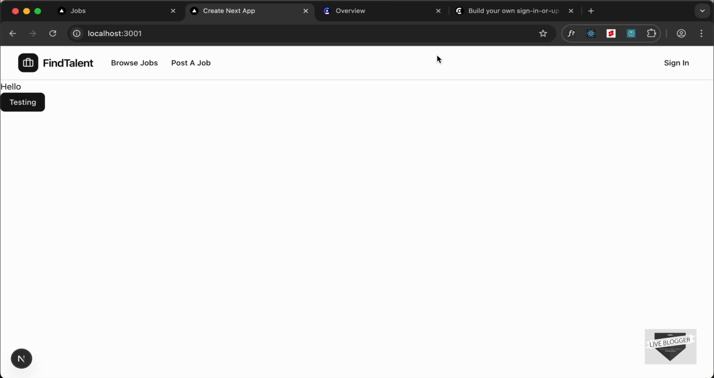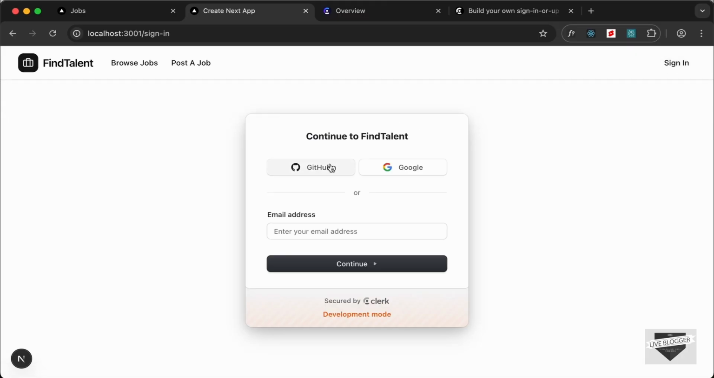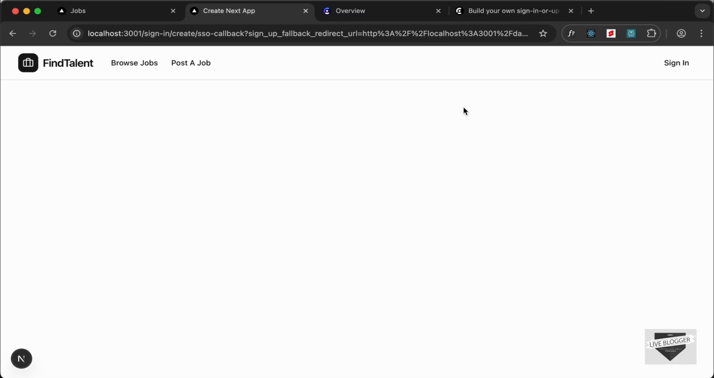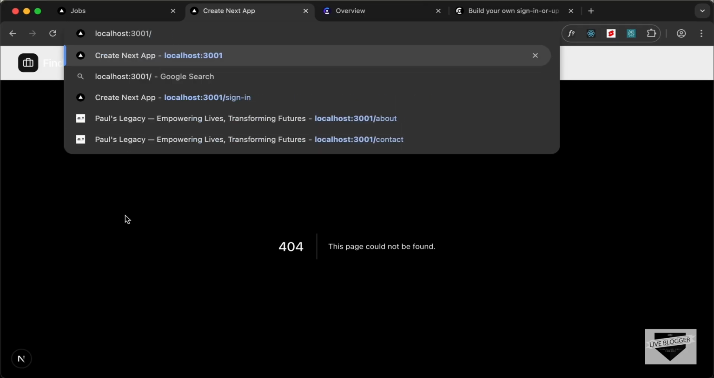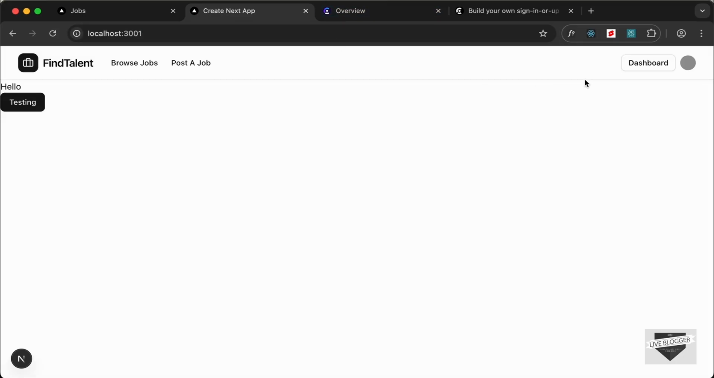So now let's go back, and here we can see we have this sign in button, and if I click on sign in, and let's select GitHub, and once we are signed in, we are redirected to the dashboard page. So I'll just go to the home page because we haven't created the dashboard page. So now we can see that we have the user button and also the dashboard link over here. So the authentication is working all right. So with that, we have added authentication to our application using Clerk.